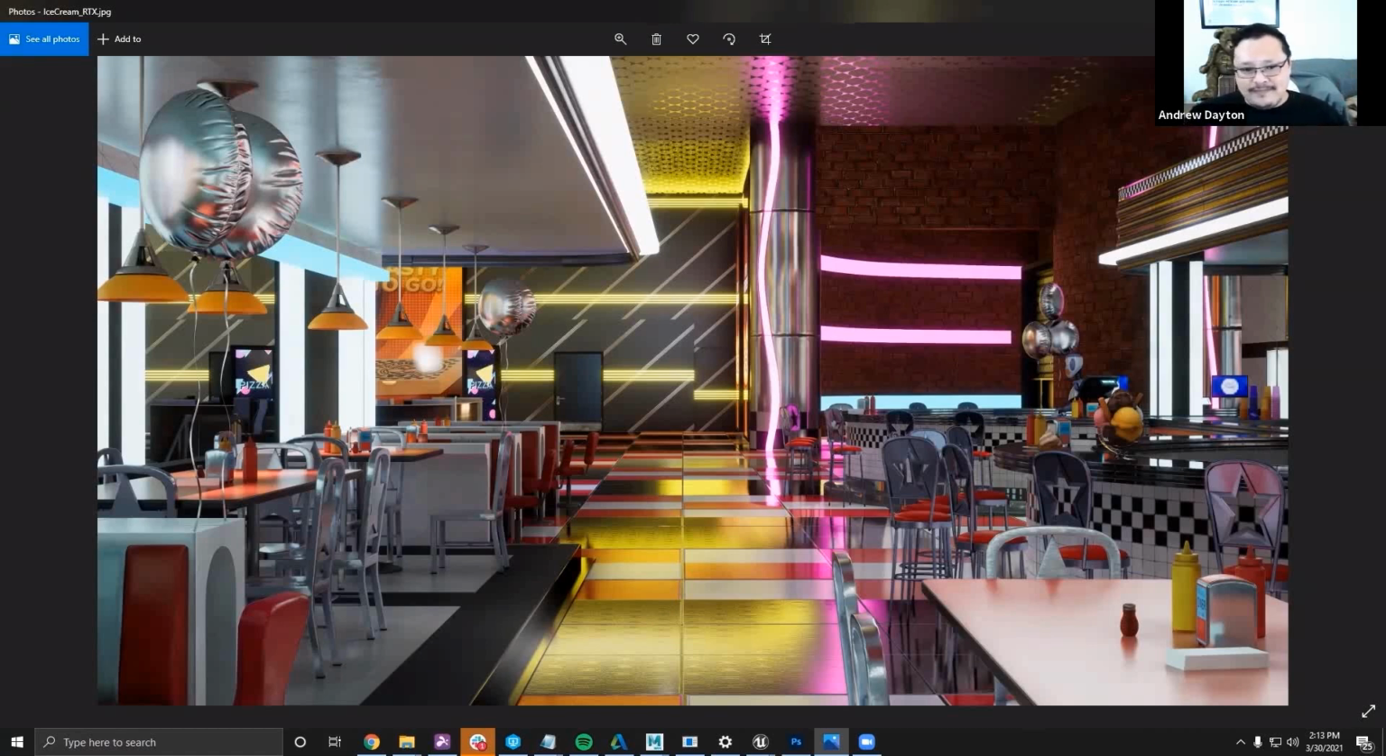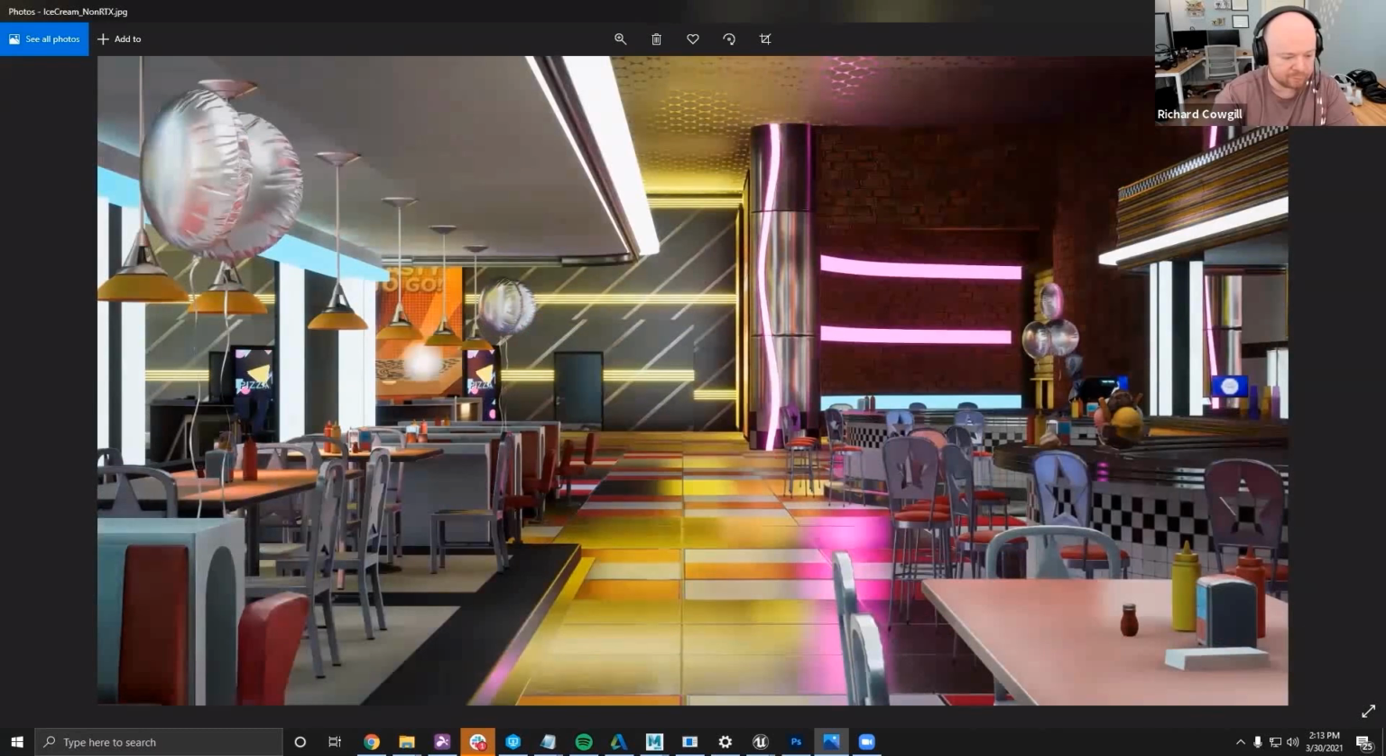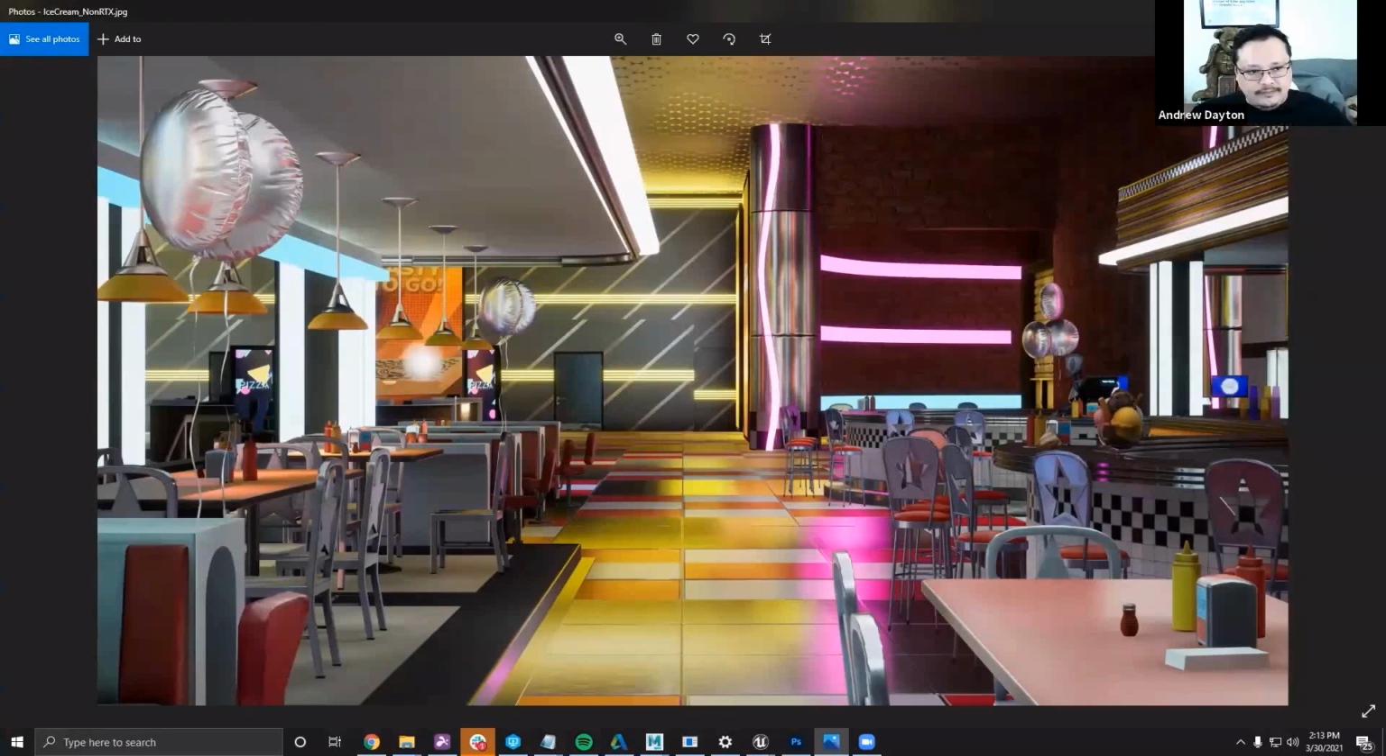Can you take us back to the other image again? Yeah. And this is also rendered at a very high sample rate in terms of the reflection samples. Okay. Yeah, the shading quality on the surfaces is much better under ray tracing.